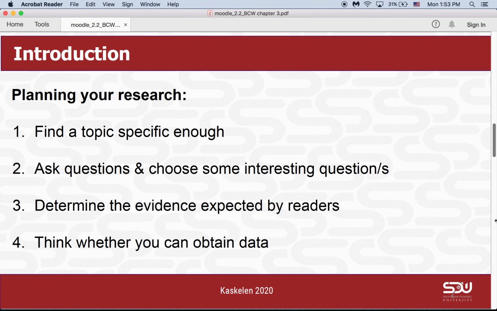So, there are 4 main steps in planning your research project. First, find a topic and make sure that your topic is specific enough so that you could learn a reasonable amount of information about it. A specific topic is also a manageable topic. Second, ask questions about this topic. Ask many questions. Really brainstorm. Among those questions, choose some that are interesting for you.